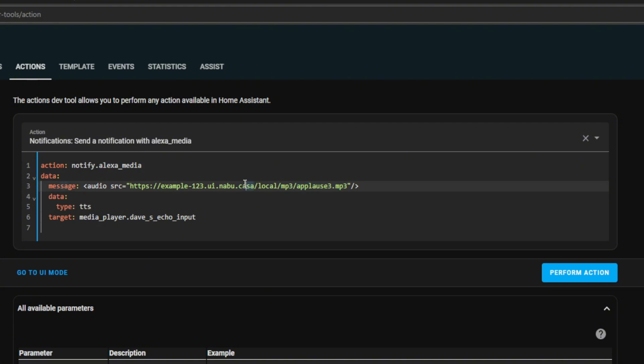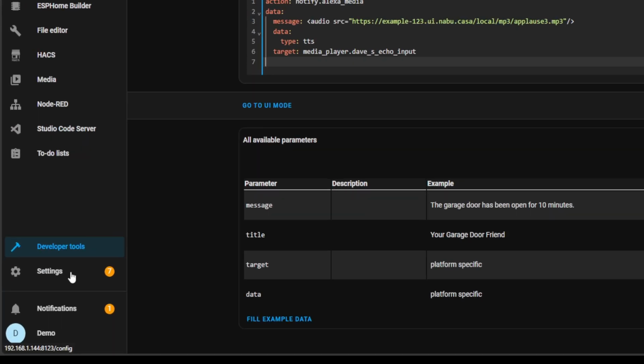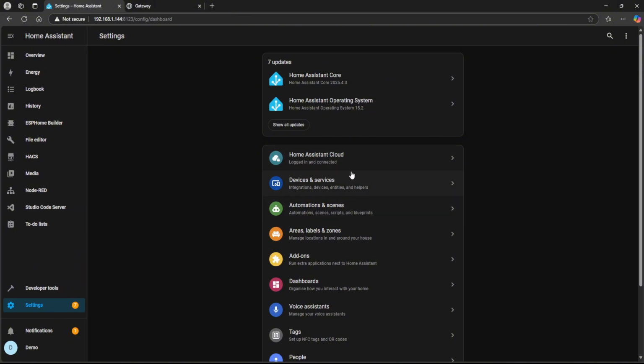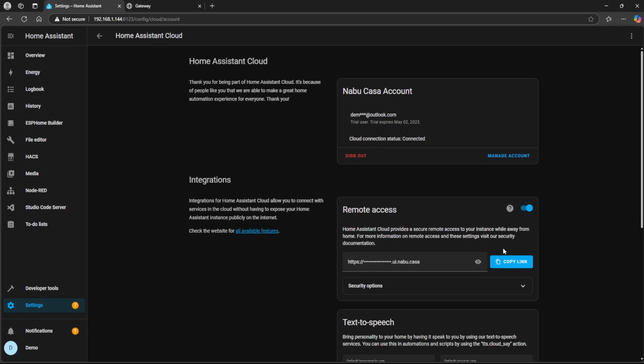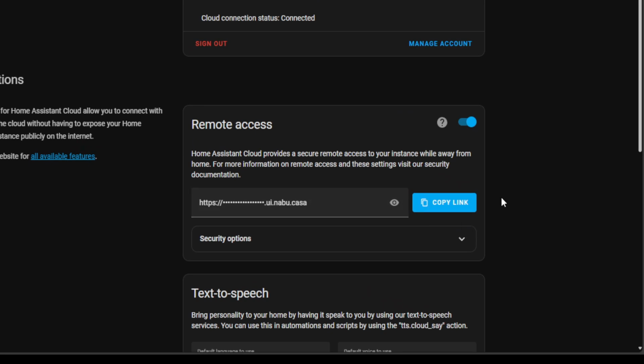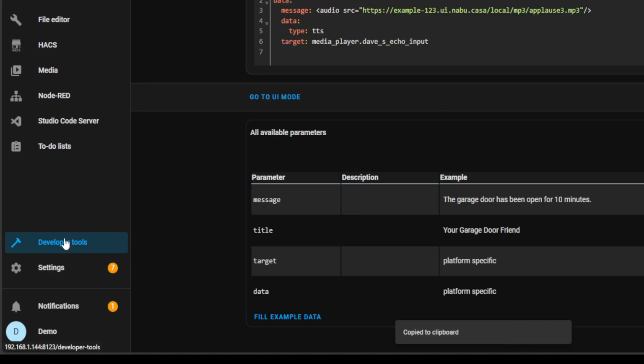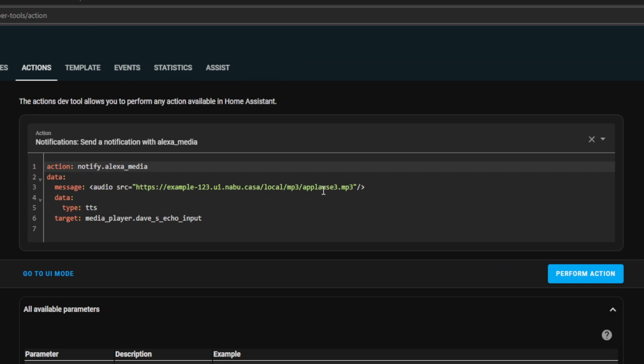So you'll need to change that to your Nabu Casa address, and the target will need to reflect your Amazon Echo device. For those using DuckDNS, I will cover you in a second. Now, if you don't know your Nabu Casa address, just go to Settings, then Home Assistant Cloud, and you'll see here under Remote Access, just go ahead and copy that link. Back into Developer Tools. Now I'm just going to quickly change this to my actual Nabu Casa address, so this will work.